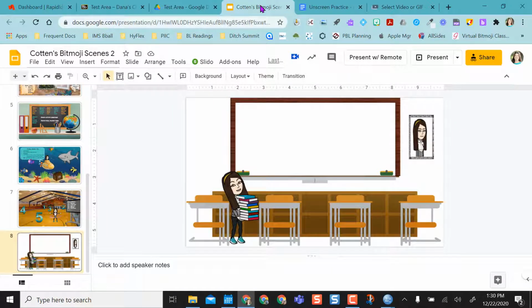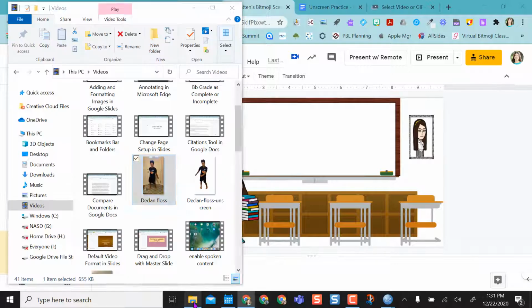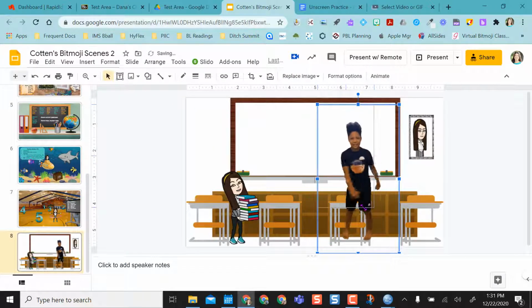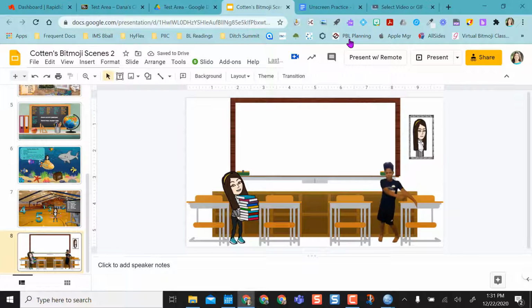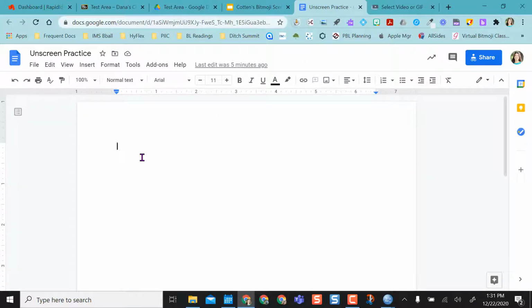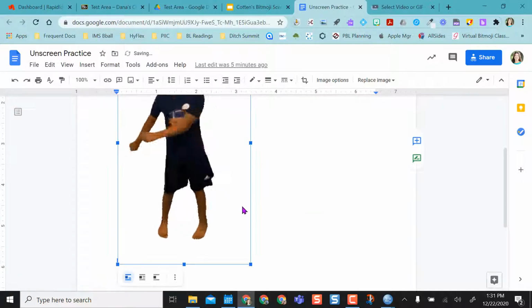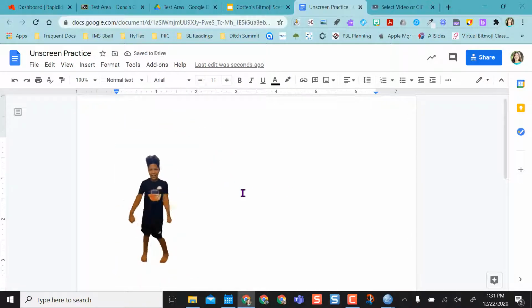Once it does that, I'm able to come over to my Google Slides or my Google Doc, have my files open, and just drag and drop this right into my slides. Now I have a GIF of my son without the background doing the floss in my Bitmoji scene here. I can also come into my Google Doc and do the same thing, pop it in here, and resize, and now I have the video as a GIF in my Google Doc. It's just a nice, fun way to quickly make videos without background in them.